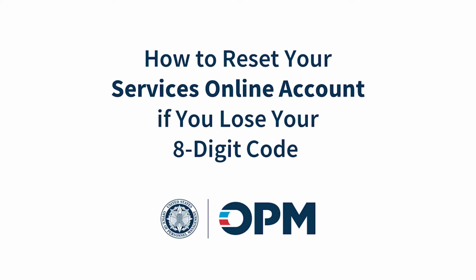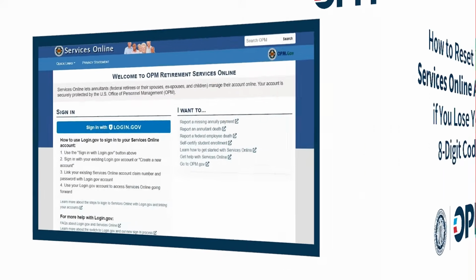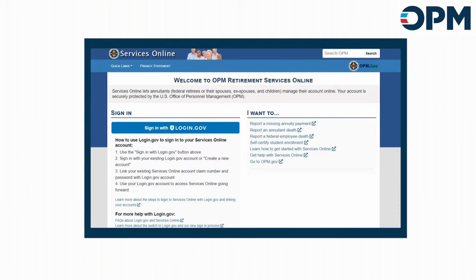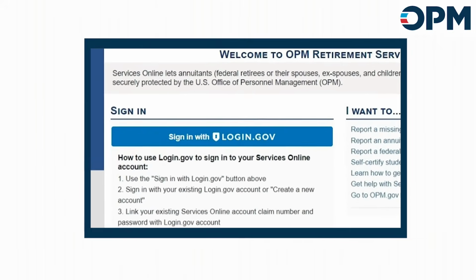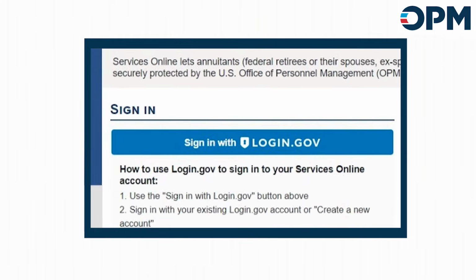How to reset your Services Online account if you lose your 8-digit code, presented by OPM. Services Online lets federal retirees and their family members manage their retirement account online. All Services Online users must sign in to Services Online using their Login.gov credentials.